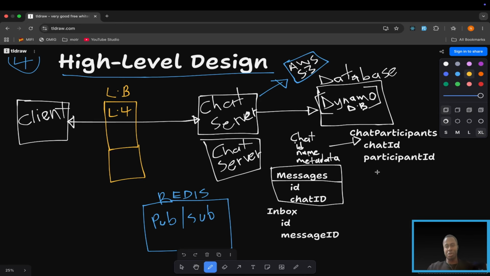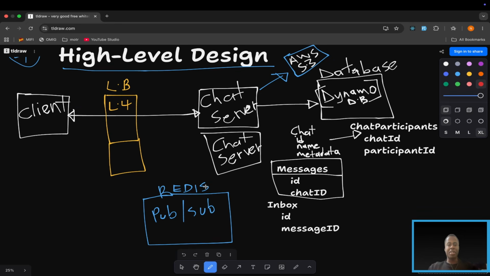Now, I have a question for you. In the event that Redis goes down as a single point of failure, how would you solve this? Try to think about it. In case maybe you created a Redis cluster, your chat servers might have to be connected to every node in the Redis cluster. That's another challenge. So how would you go about solving it? Leave it in the comment section.